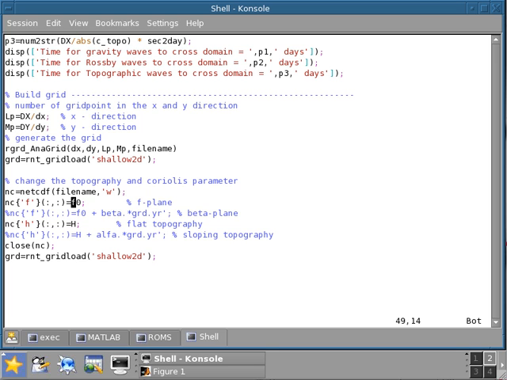So in this type of configuration, in this shallow water model, you can resolve basically inertial gravity waves, and you can also resolve Kelvin waves. However, because f is a constant, you won't have any Rossby waves, and because the topography is also not sloping, you will not have any topographic waves.